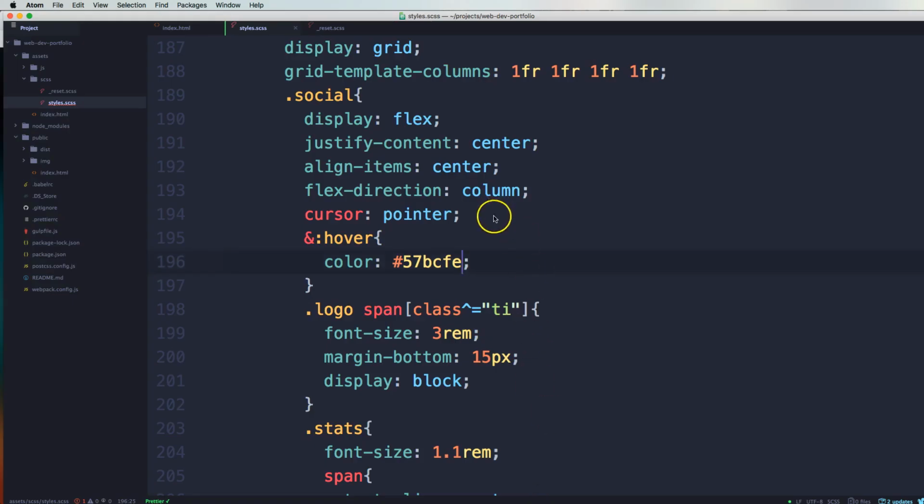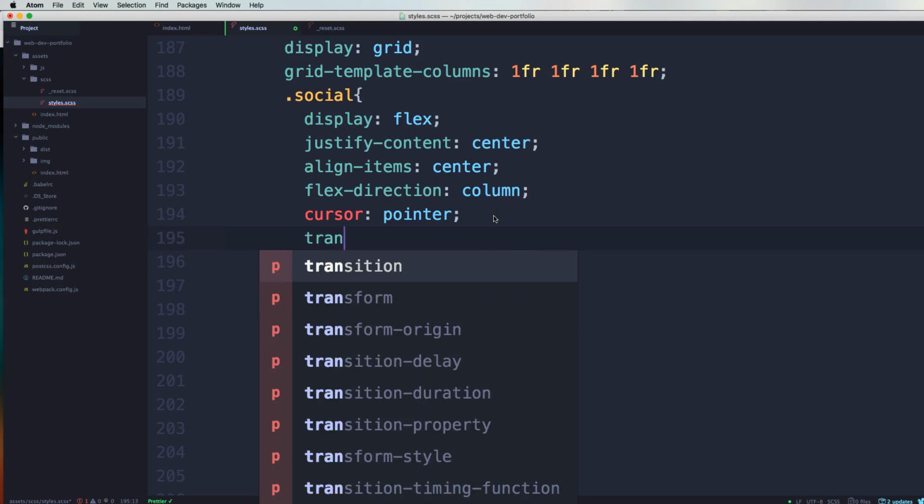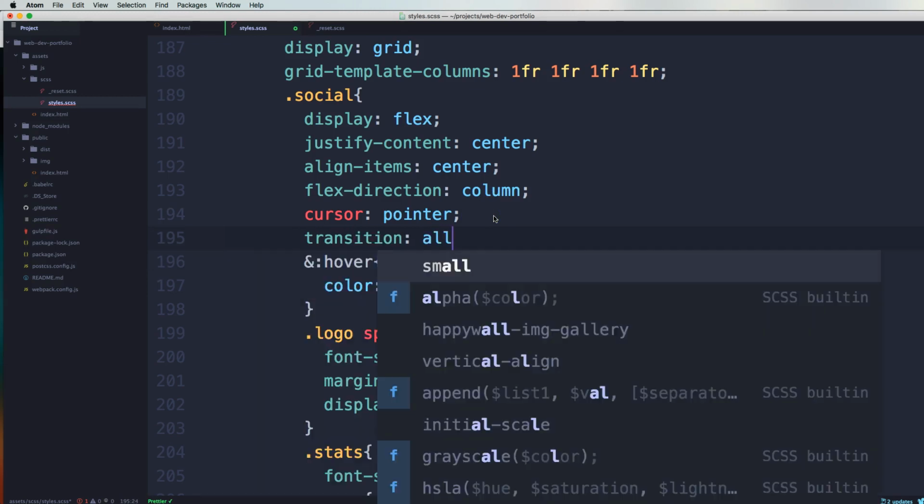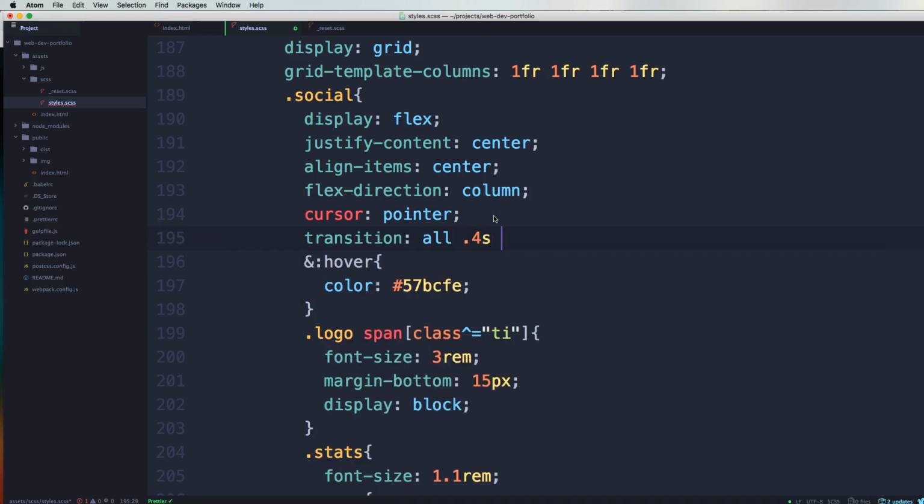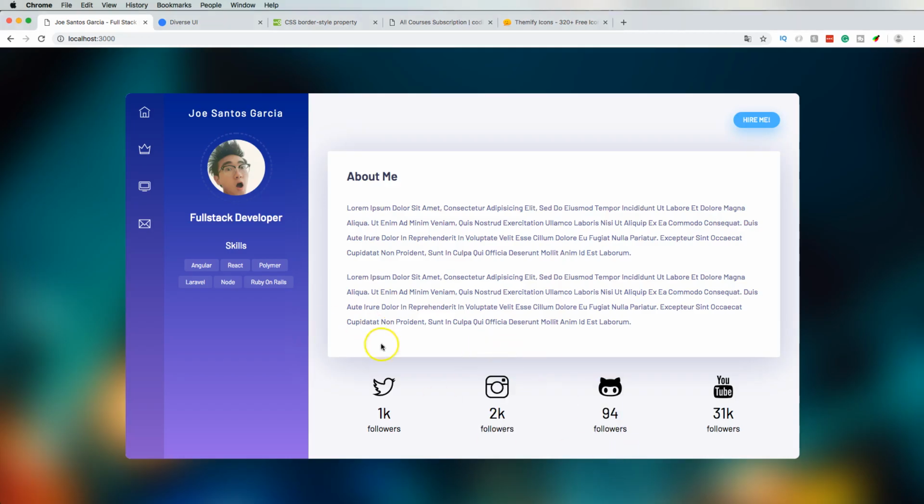Now if we want, we could add some transition, ease in and out. Save that. Let that reload. Okay, compiling. What's going on? Oh yeah, it did it. I didn't even notice. So there you go. Pretty nice. Cool. All right, guys.